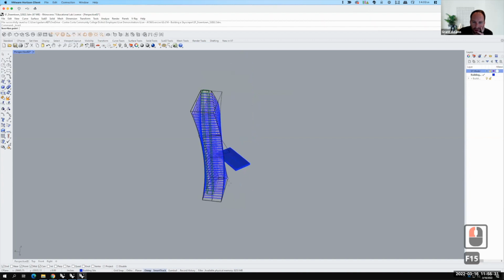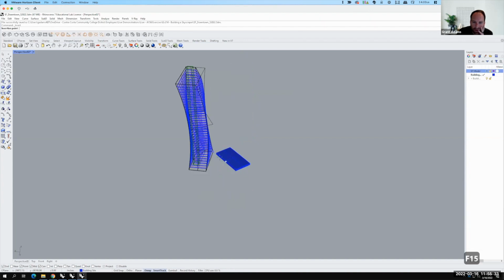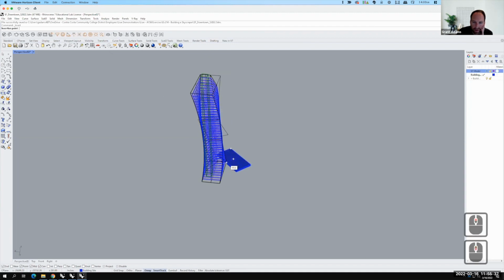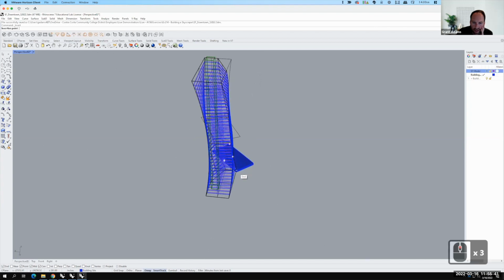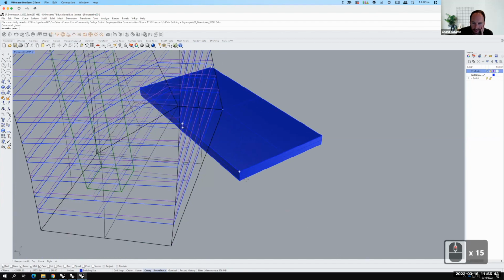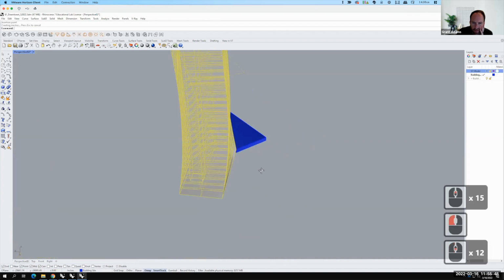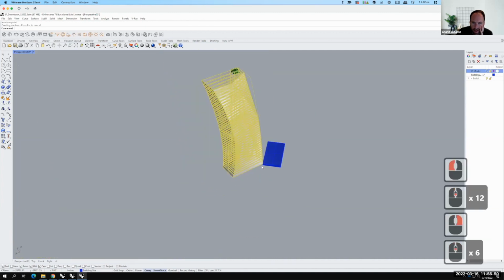Now it doesn't quite line up with my building site just yet. So I'm going to have to make some modifications. I'll snap right to that corner. We can kind of see the building. And then I need to rotate this building around.